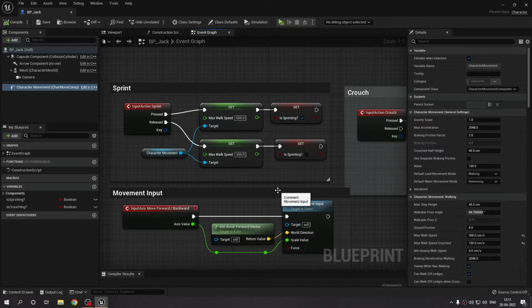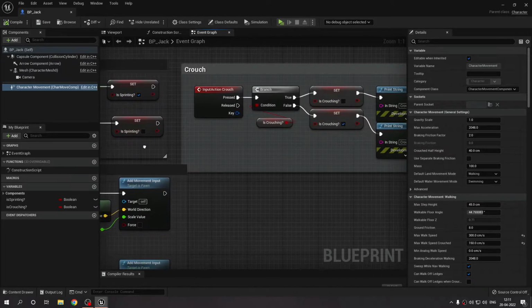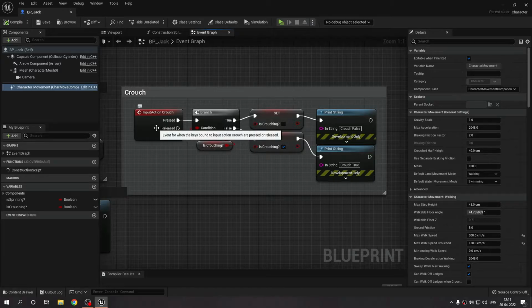That's how sprinting and running will be there. And these are the two Boolean variables, as you can see. Set is sprinting true and false, because I want to tell the animation blueprint that I'm sprinting or not. Same is with the crouch. This is the input action crouch. Whenever you press the crouch key, in my case it is C, you check, is it crouching? If it is crouching, then we don't want to crouch, and if it is not crouching, then we want to crouch. This is sort of the toggle switch. Down the line, I'll try to implement how I can switch between toggle and hold.